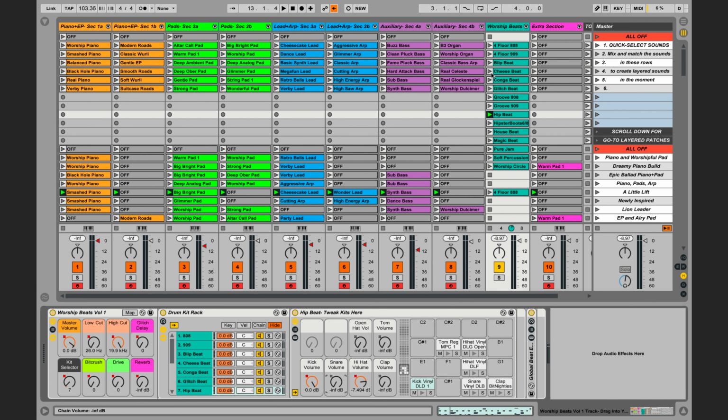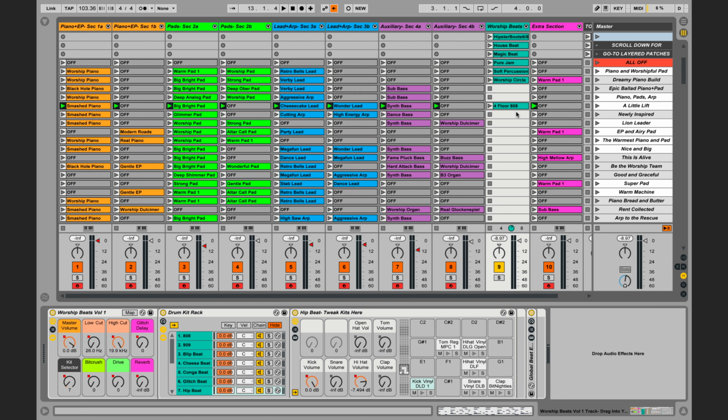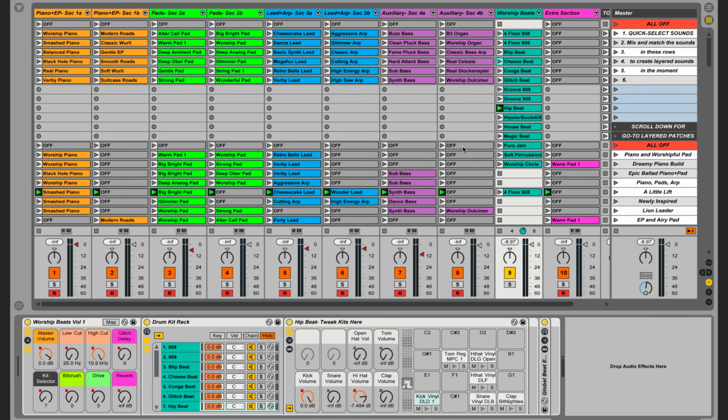So that's a little bit about how this works in a live context. You can drag and drop or copy and paste the clips wherever you'd like. You can combine them with the quick select section of Sunday Keys for Ableton or into any of your layered patches. It's super simple, really, really versatile and easy to use. And it's a great way to add some extra rhythm to your live keys playing.